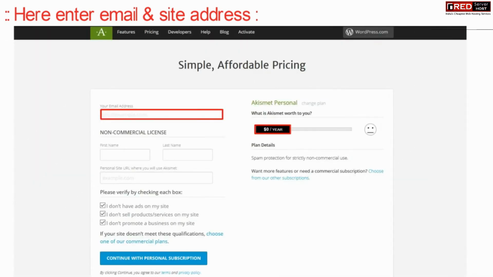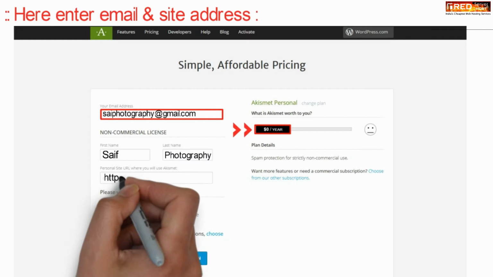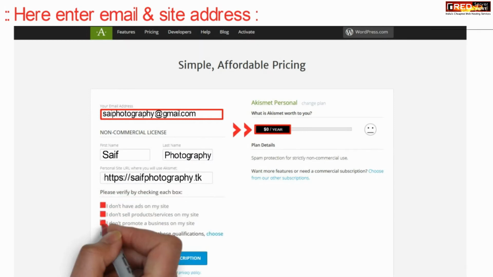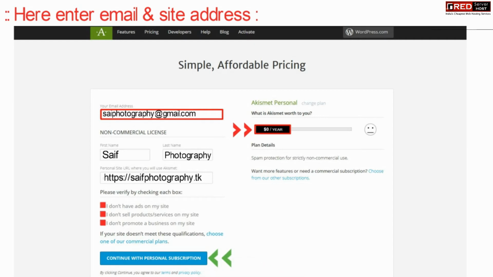Now enter the email address, first name, last name, your website URL, and then continue with personal subscription.